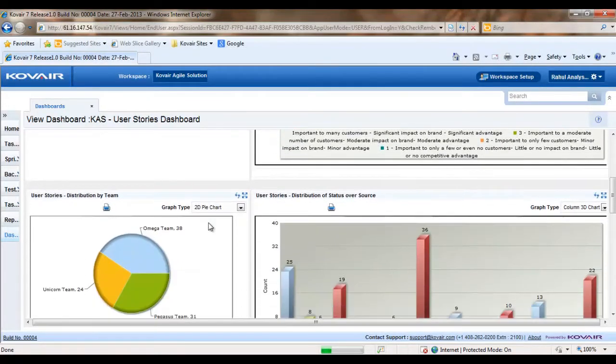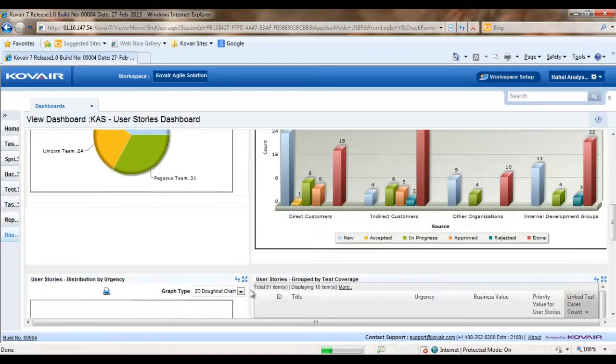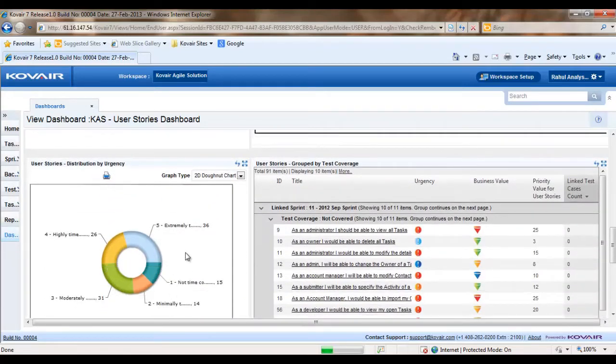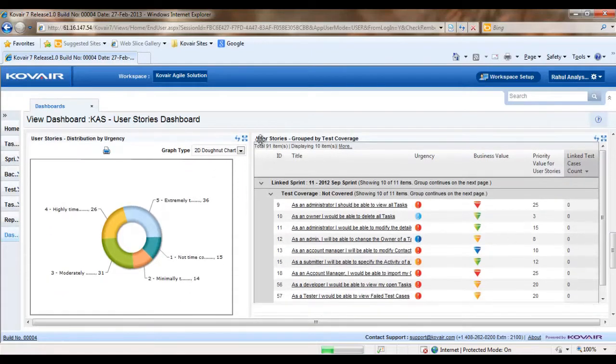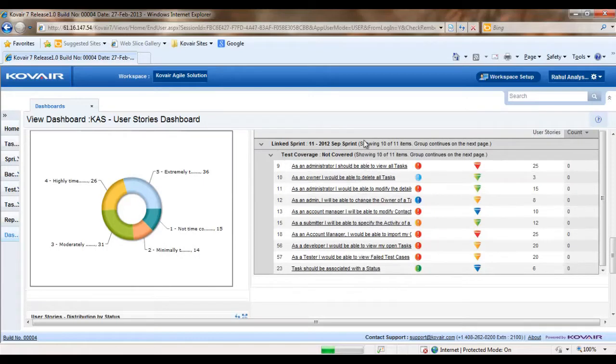This pie chart shows the distribution of user stories that are assigned to different teams, and this one is of user stories that are distributed by urgency. On the right side is an example of a textual report. It shows the list of user stories grouped by sprint and further by test coverage, meaning whether these are covered by tests or not.